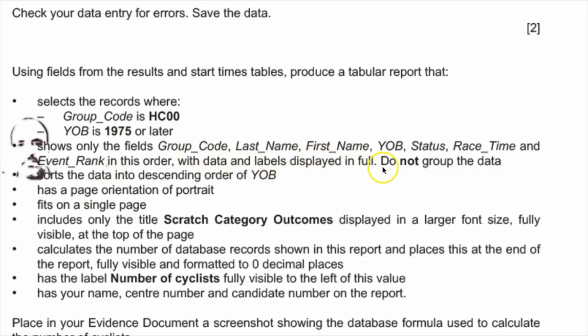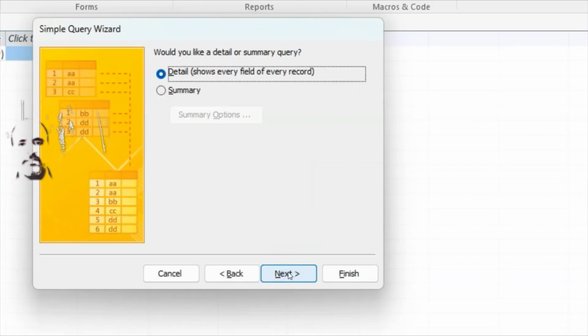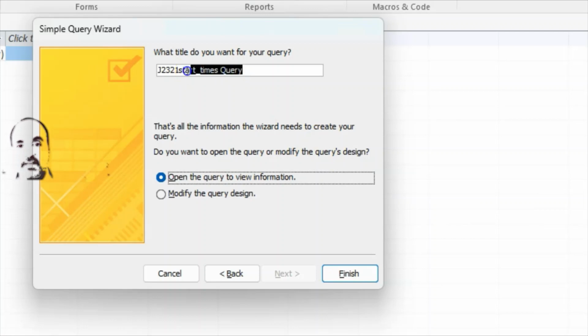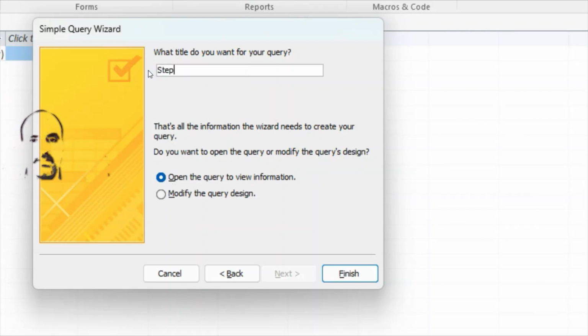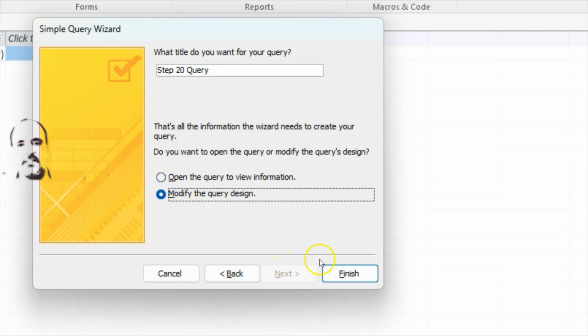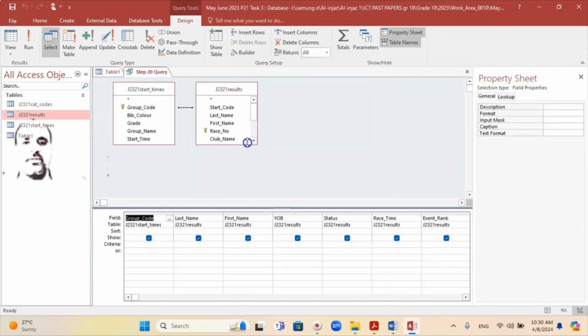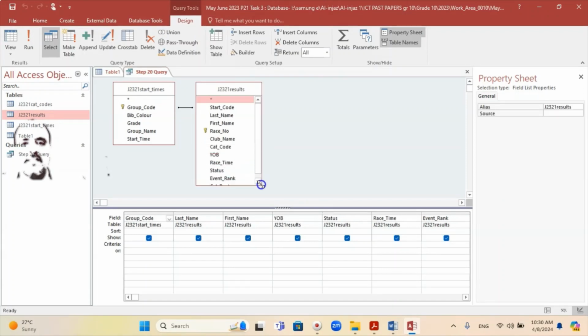But the data and labels displayed in full. Okay. Now click on next. Now here you need to give the name of the query. So which step am I doing right now? Step 20. So I will write here step 20 query, so that you know what you have done in this step. Okay. Now modify the query design and click on finish. So your query is going to open in the design view.